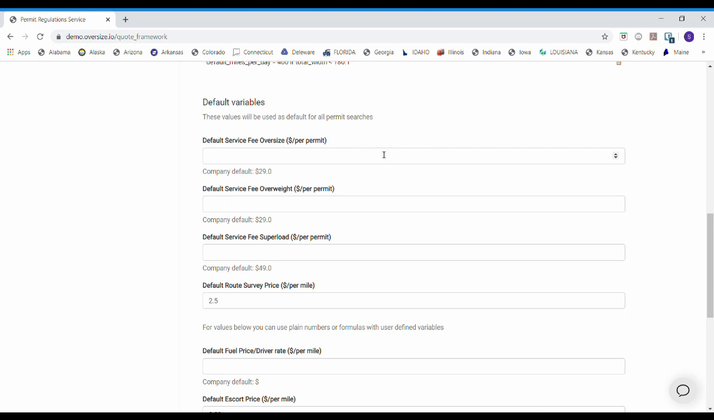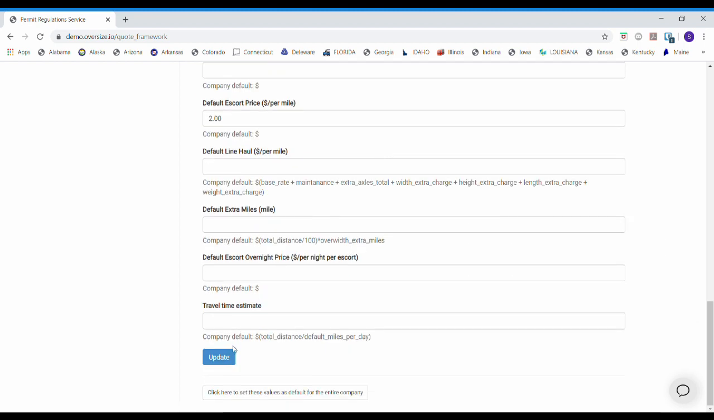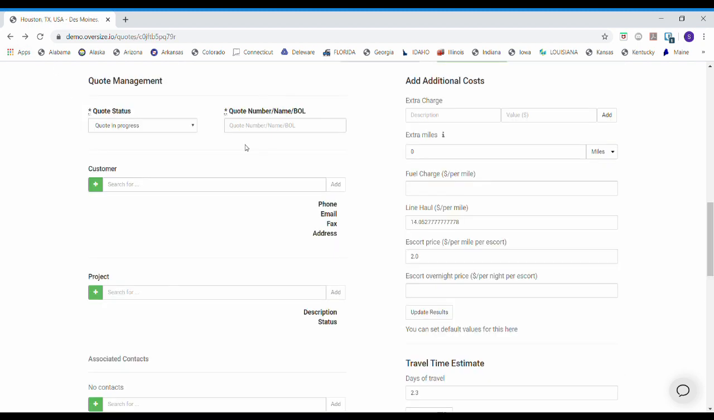After you have made changes, be sure to scroll all the way down and select Update to ensure that all your changes are saved. Other quoting factors can be changed, such as extra miles, fuel rates, and escort pricing. They can be changed here under the Additional Cost feature.